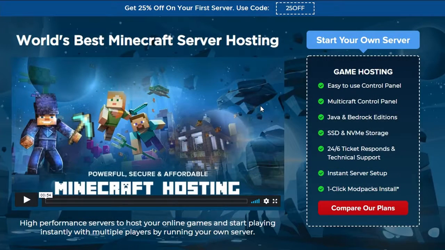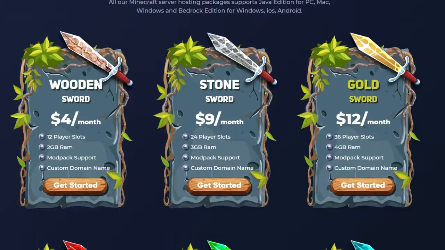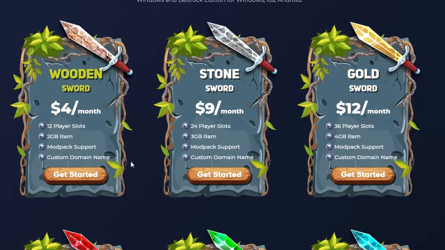So whilst I'm on here, I may as well explain the process of actually getting a server as well. So rather than starting your single player world on your Minecraft, you're just going to find yourself a package. So let's come down to Minecraft hosting. Let's say you want a small package here for only 12 members, just for your family and stuff like that. You just go ahead with get started.